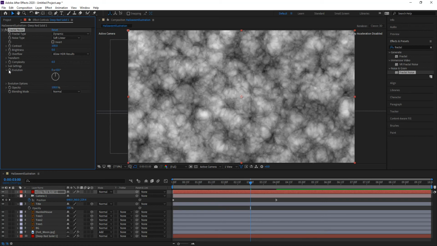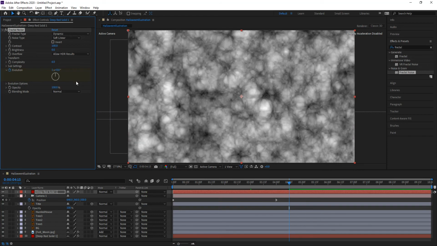Let me go ahead and set up a keyframe at 3 seconds for evolution. Let me go now to 4:15, and then I'm going to change the evolution to 1. So from this perspective, this is very similar to how we created that displacement map, that fractal noise mask for the Sedona project that we worked on together in class.